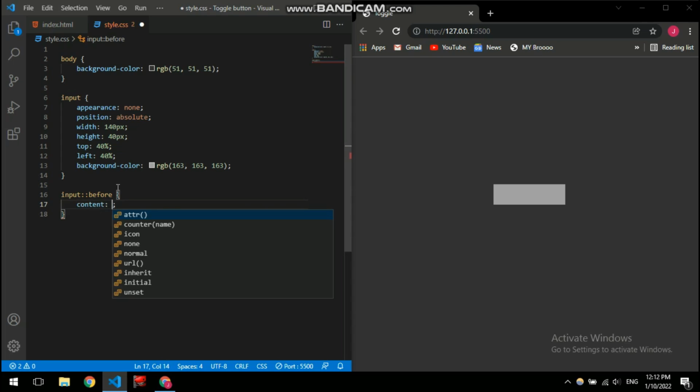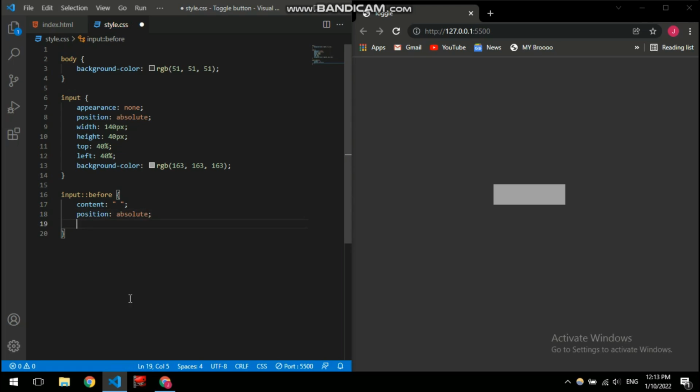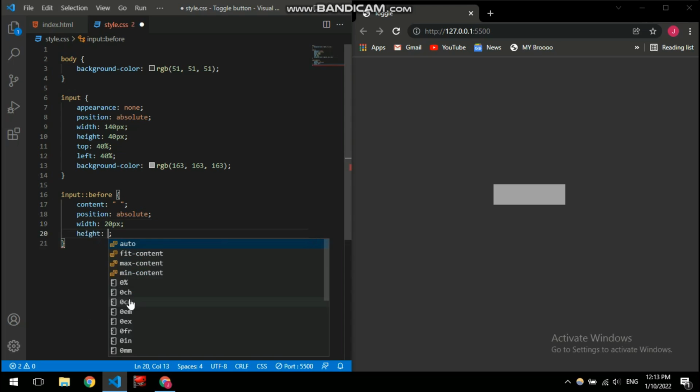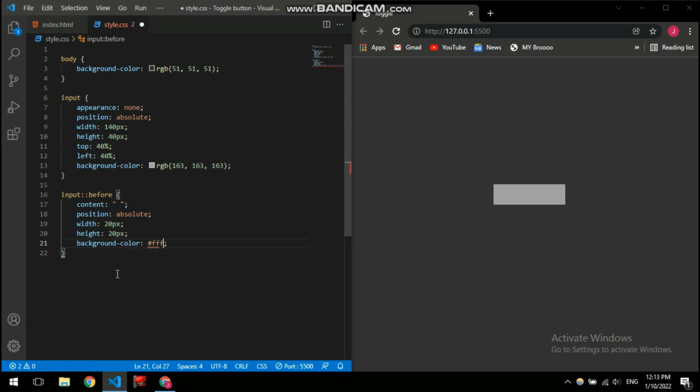First of all, I need to put a content, which is basically nothing, just a blank space. If you don't put the content in here, the box that we built will not be seen, so the content is really necessary here. And then position absolute, there we go. And then width is going to be 20 pixels for now, and the height is also 20 pixels. And then a background color, which is going to be white. There you go, you can see a small thing here now.